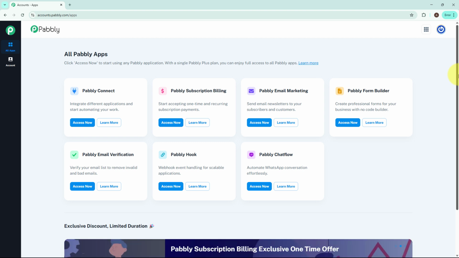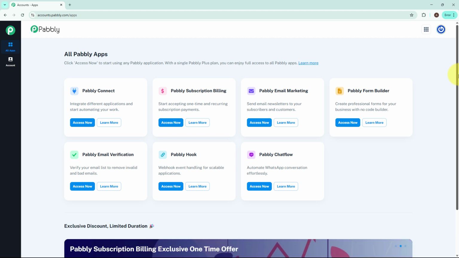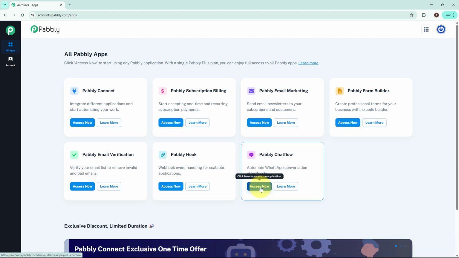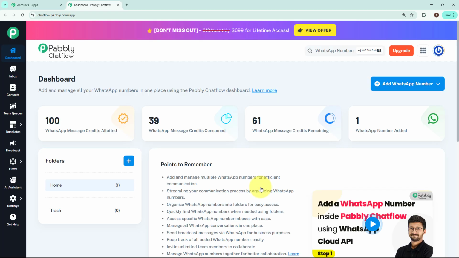Once you sign in, you will see all apps provided by Pabbly. We need to access Pabbly Chatflow. So click on access now and it will take you to the Pabbly Chatflow dashboard. On the left side of the screen, you will see all the features provided by Pabbly Chatflow. We will go through all the features one by one.